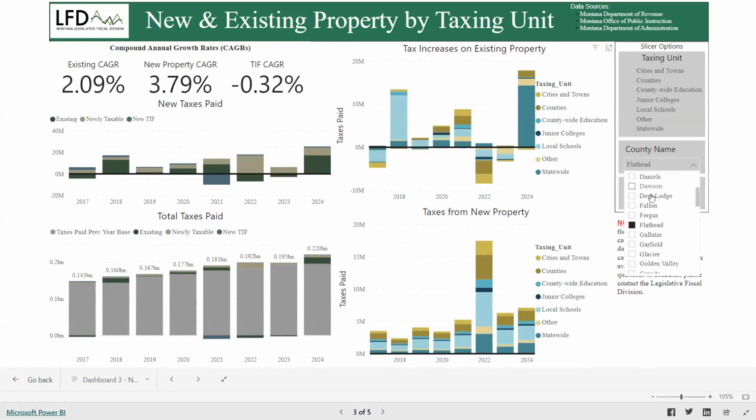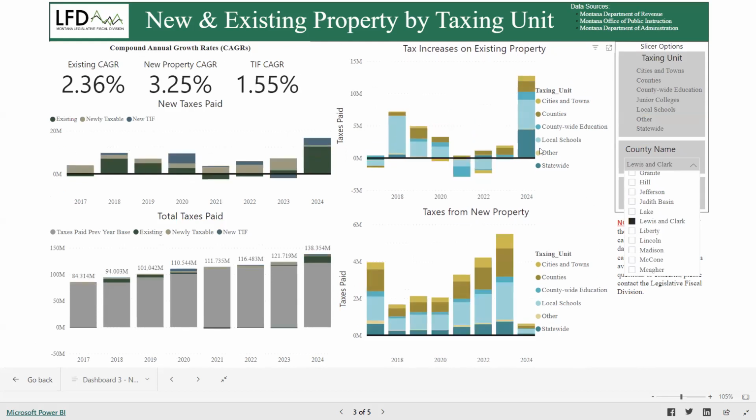And then if you look at, say, Lewis and Clark County, which is one of the 5 where it's collected at the statewide level, you're not going to see it here because, again, the 1.5 mils for Helena College are included in statewide.